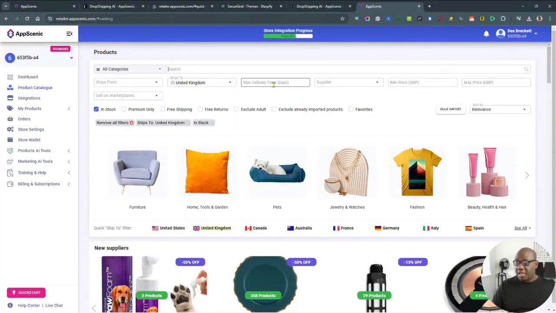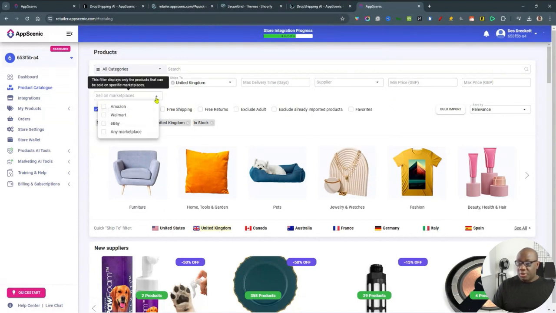You can put in the maximum delivery time, supplier, your preferred supplier, depending on who you want to be supplied from, minimum price, maximum price, and then also you can sell it on the marketplaces as well. So Amazon, Walmart, eBay, and any marketplace just there.